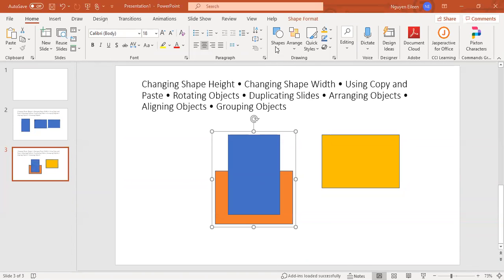Those are all the skills that you need to know for this assignment. Okay. So please use these skills when you are doing the assignment page. And I'm going to stop recording.